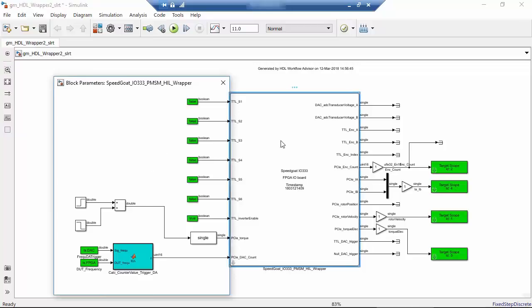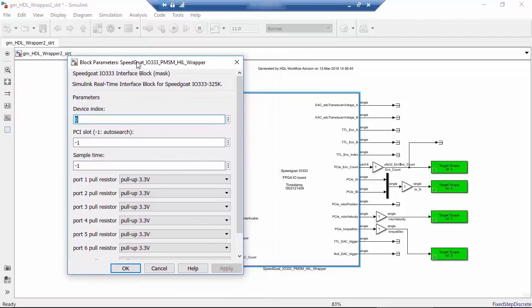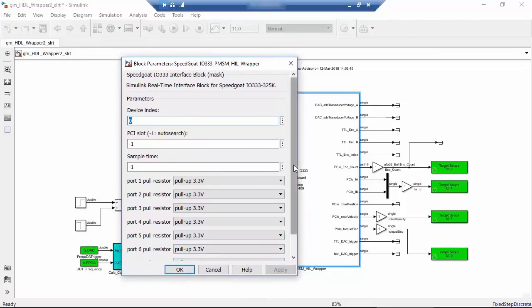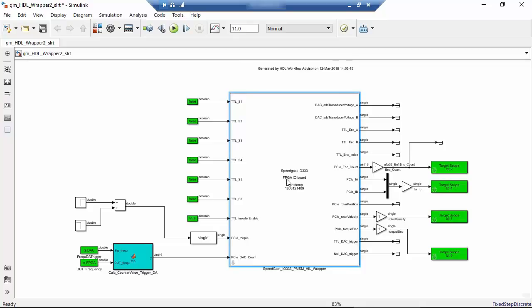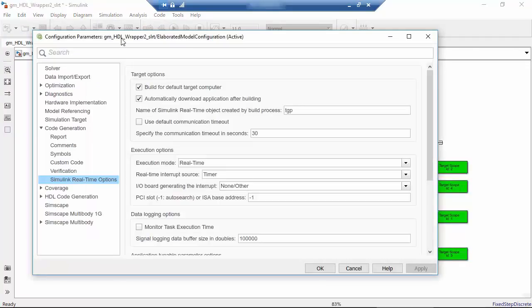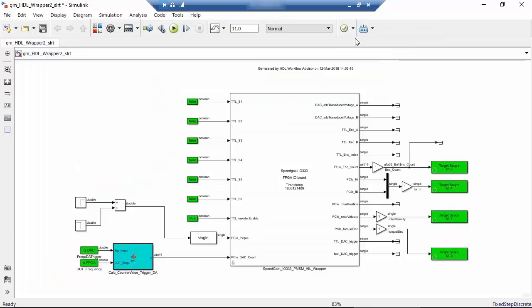And if I click on this, it's no longer a subsystem. Now it's just a bitstream definition for my Speedgoat, and I can specify some pull-up resistors and PCI slots, but there's not much for me to do with it anymore because it's all on the FPGA. And a few things here will be run on the CPU, especially these. And you can set this up however you want. Go into Simulink Real-Time options. You can choose a name for your system. It's already set up to build for the default target computer and automatically download, so I don't have to do anything. I can just go ahead and start building this. And while it's building, I'm going to start talking to you about the Speedgoat hardware.